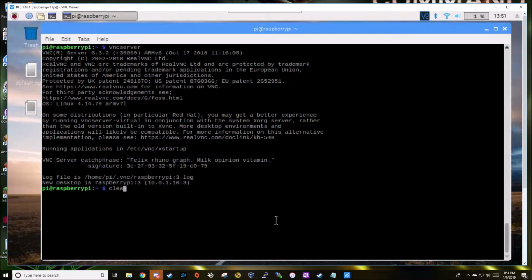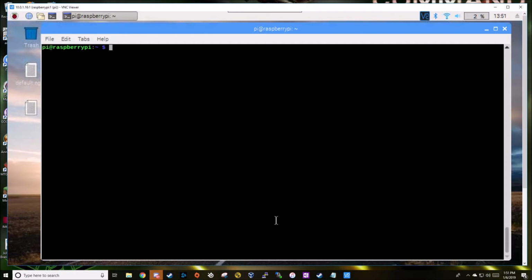Let's go ahead and clear this out. And we're going to set up SSH next. So what we actually need to do is first turn SSH on with the Raspberry Pi. It's not defaulted on, it's actually defaulted off. I don't really know why, but that's how it is. So what we want to type is sudo raspi-config.